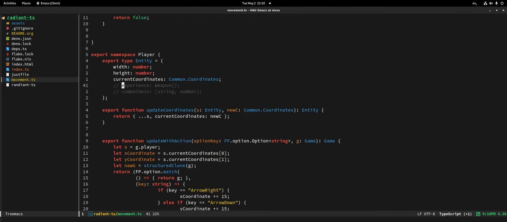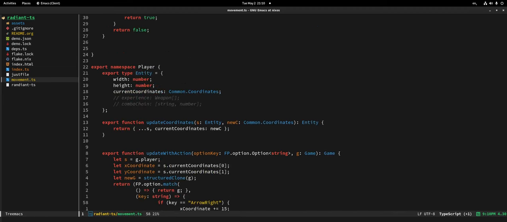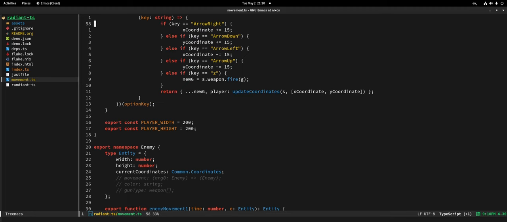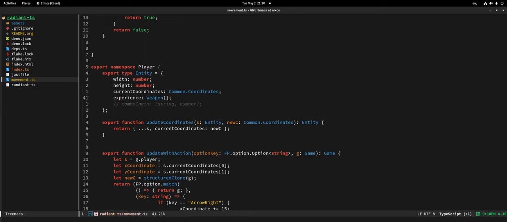But how are you calling that, just fire? Is that like inside this namespace? No, it's gonna be weapon, not fire. But I need to do actually S this. Yes, that. Then, I don't remember why, but experience is a list of weapons. Do you remember why, Magetta? Why it's a list of weapons? Yeah, experience. Because you have different kinds of weapon, and each one of them levels up in a different order.